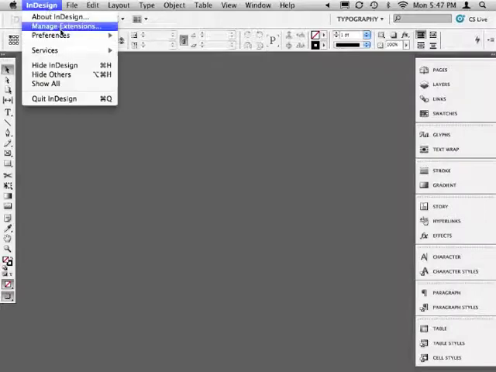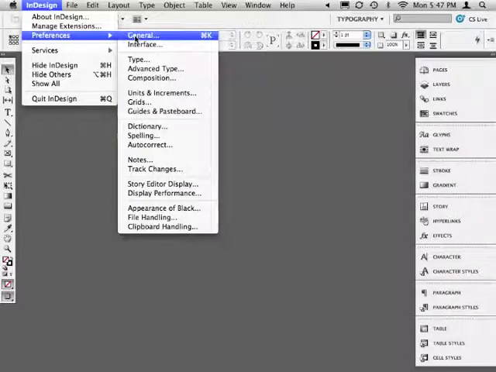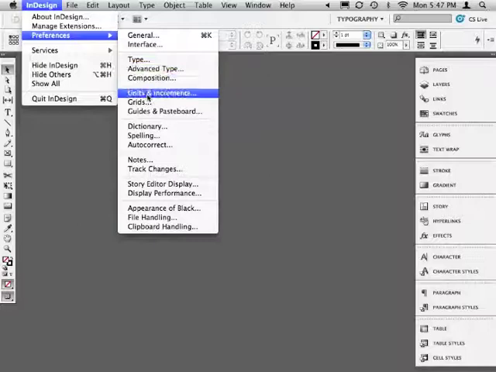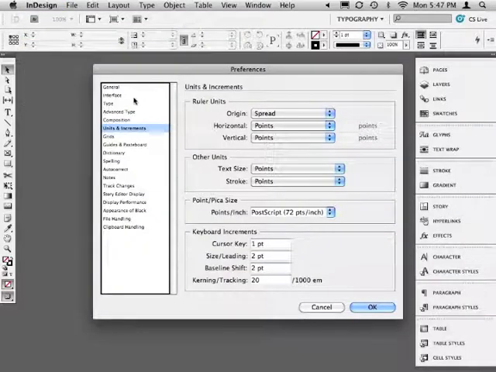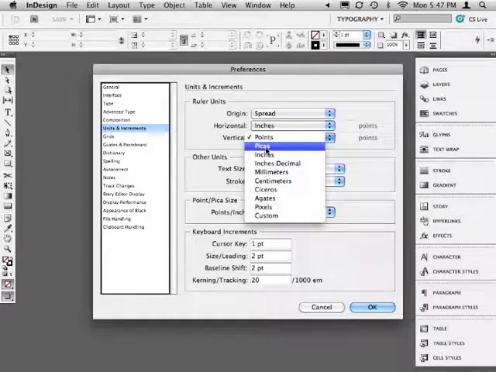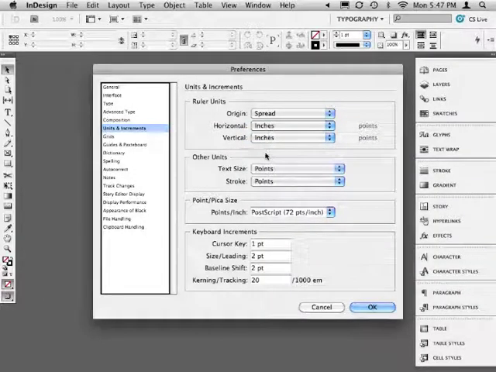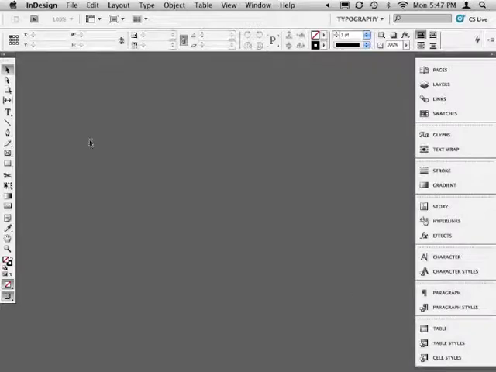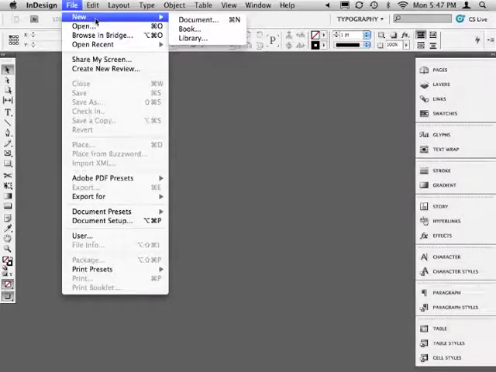To change the type of measurement that we'll be using, let's go to InDesign, Preferences, Units, and Increments. Here we can change the horizontal and vertical units of measurement that are displayed by InDesign's rulers. So by setting the ruler units to inches here, we're making a global change to InDesign. Now, whenever we create a new document, units of measurement will automatically be set as inches.